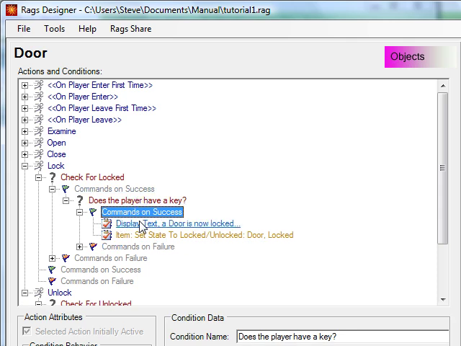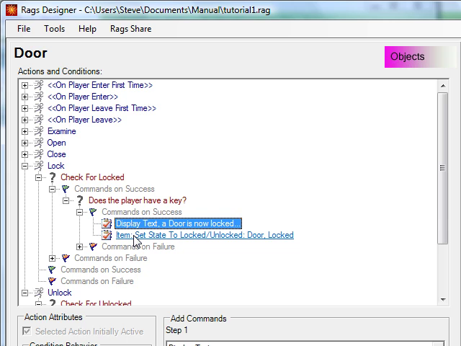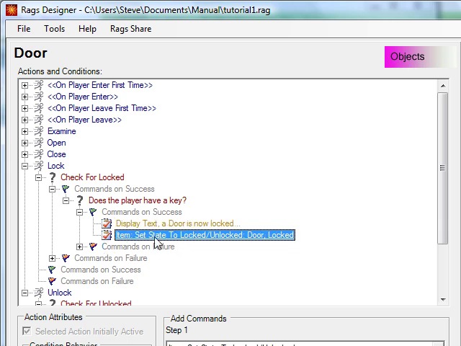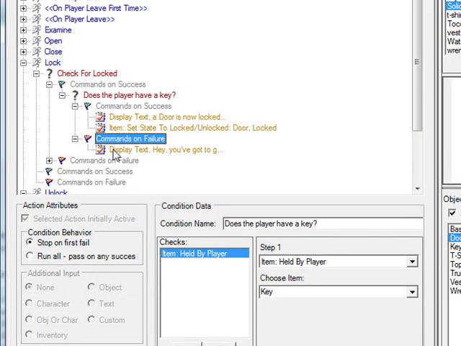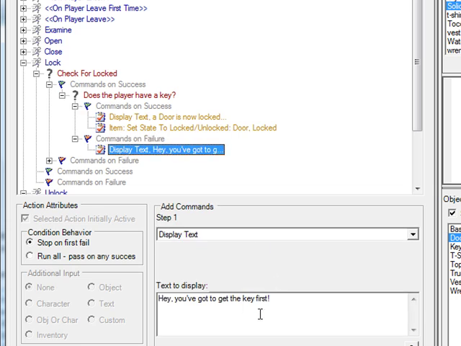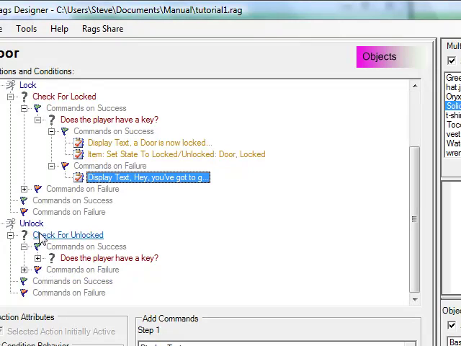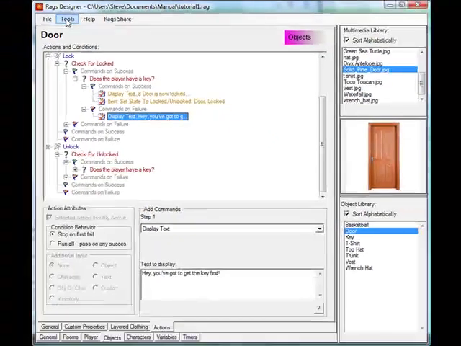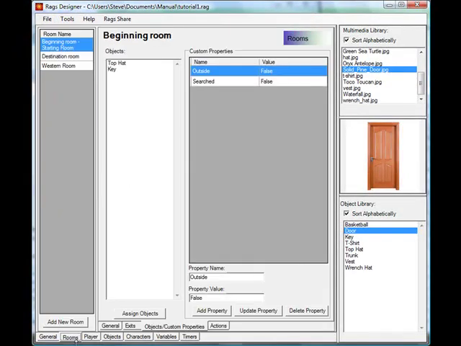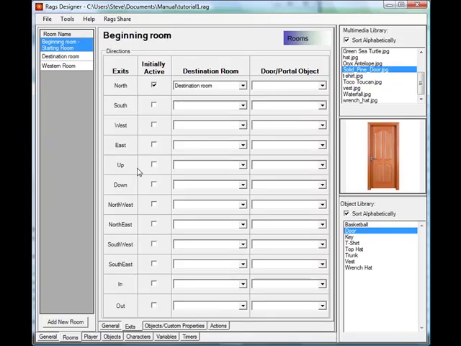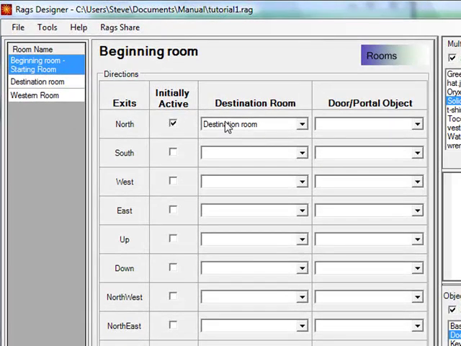So if the player has the key, we'll say the door is now locked. We'll set the state of the door to locked. Commands on failure. Hey, you've got to get the key first. That's fine. So that's how we can make a door lock and unlock. So let's go ahead and run this. Oh, before I do that, let's jump over here to our room exits. We're going to set this door as a portal object from the destination room to the beginning room. Let's go ahead and select.